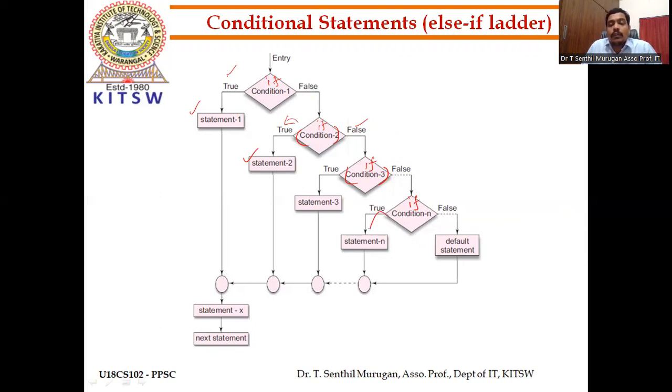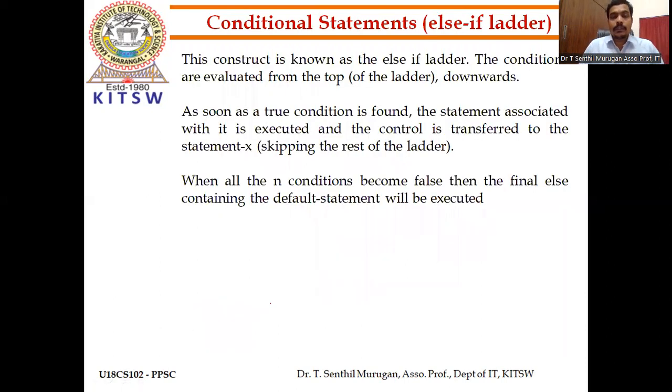If a condition is true, it will do this statement. If the condition fails, it will check another condition. Finally, if all the conditions have failed, then the default statement will work. Finally, it will go to the next statement. This is the flowchart for the else if ladder statement.